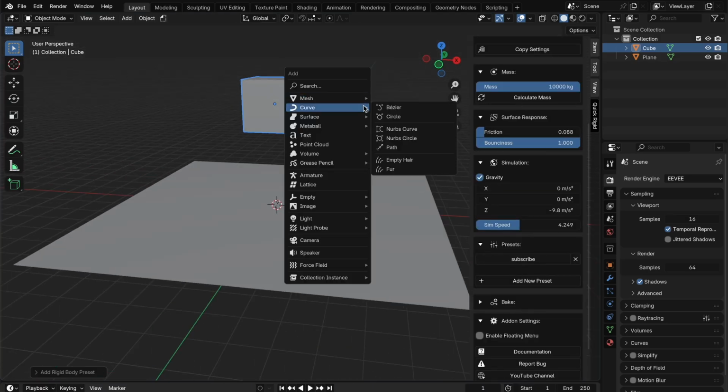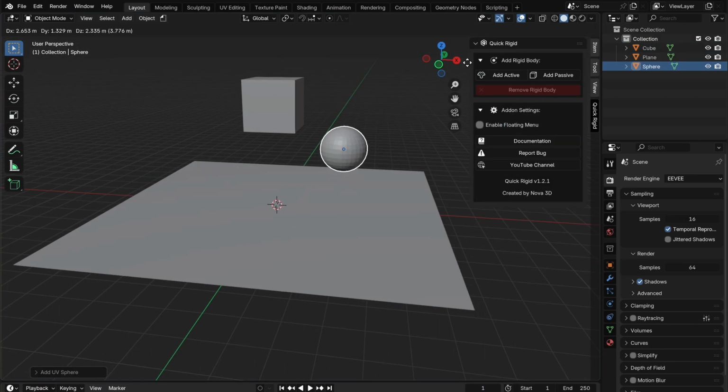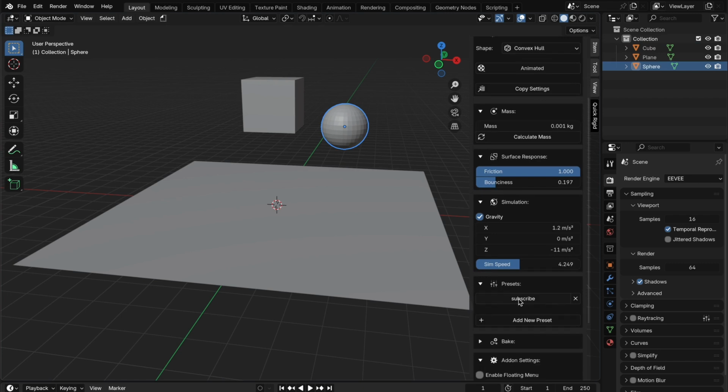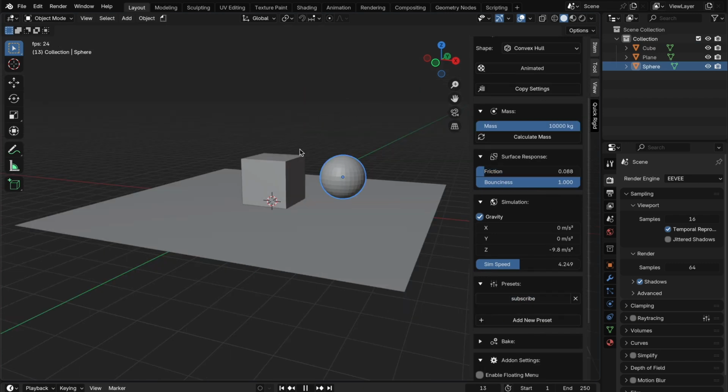And then say we have another object like a sphere, and it is heaps different in its settings. We can just click that preset and then it applies all those settings.